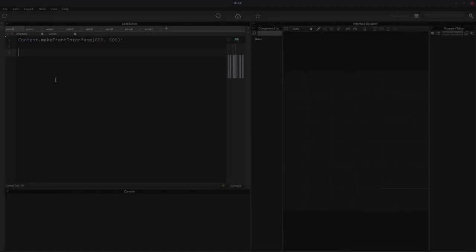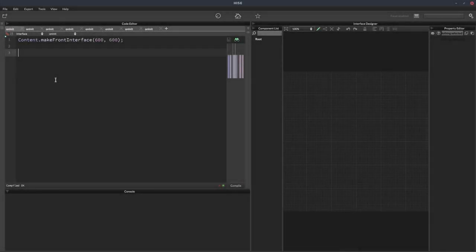Hi. In this video, I'm going to show you how to make an invisible control without using an empty PNG image. I've shown in the past how to do it with an empty PNG. Today, we're going to do it without.